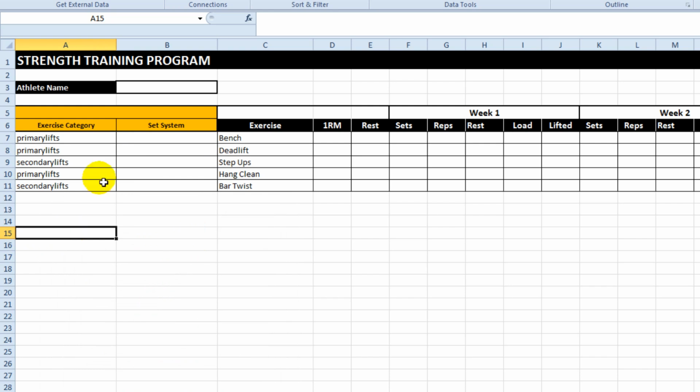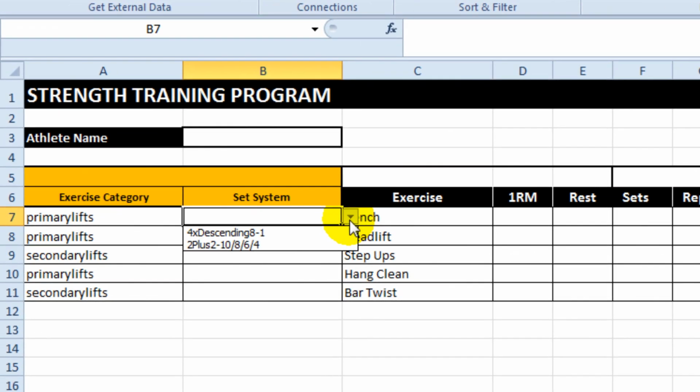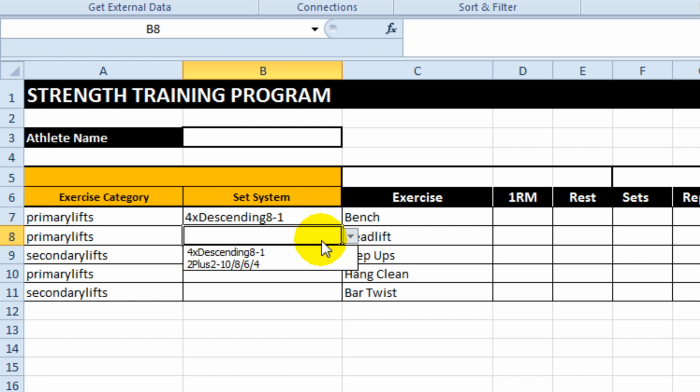Now I just completely made up some nonsense here for the name of a set rep scheme. 4 times descending 8-1, so like I say, made it up, 4 sets starting from 8, descending by 1 rep per set and 1 rep per week. So that was the logic that I used. I don't think I've ever used such a scheme, but that doesn't mean it's not worth using as an example. And I'll choose the other option here.